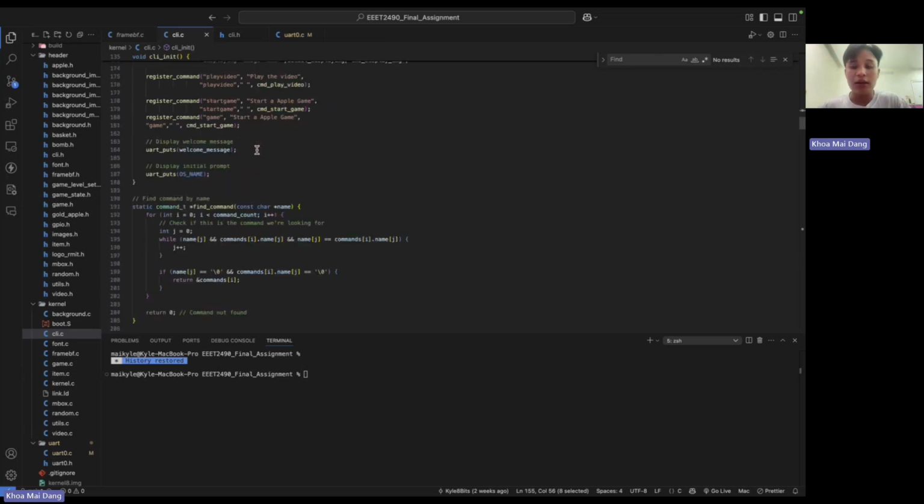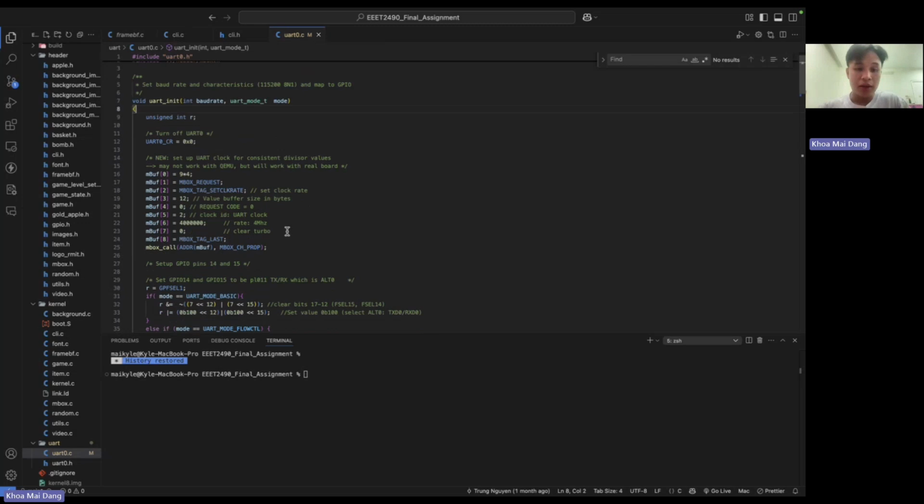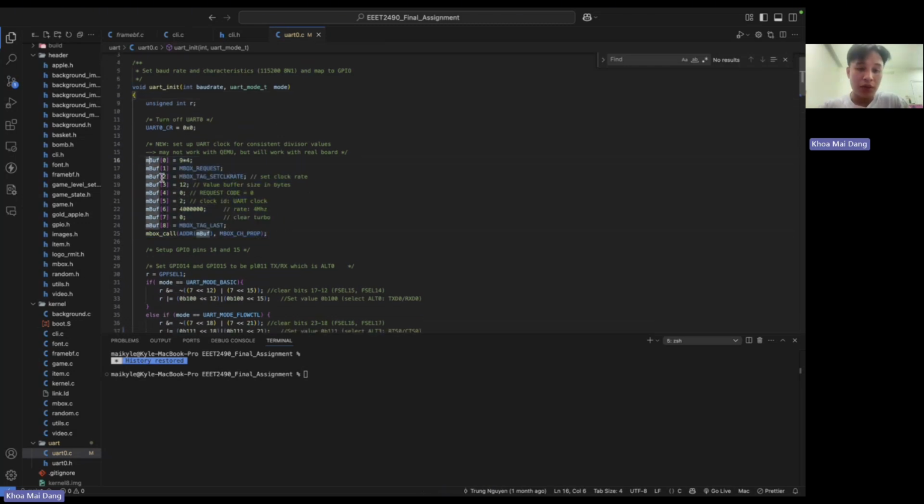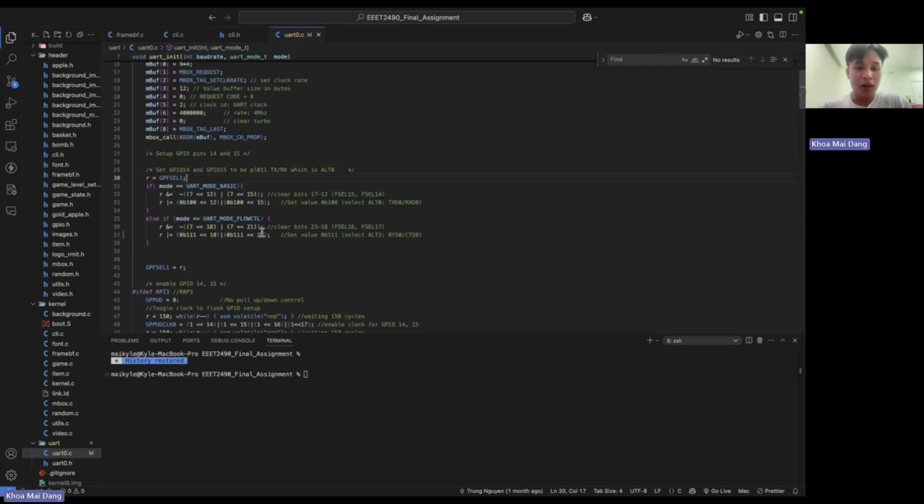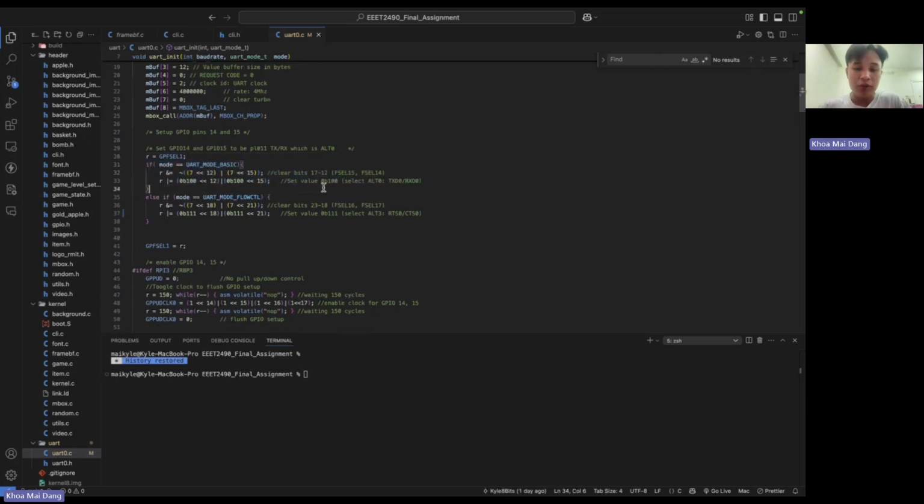Second is UART. In this group assignment, we decided to use UART0 because we saw that UART0 has more functions than the mini UART, which is UART1. For this UART, we use the mailbox to configure it to a 4 megahertz clock rate.